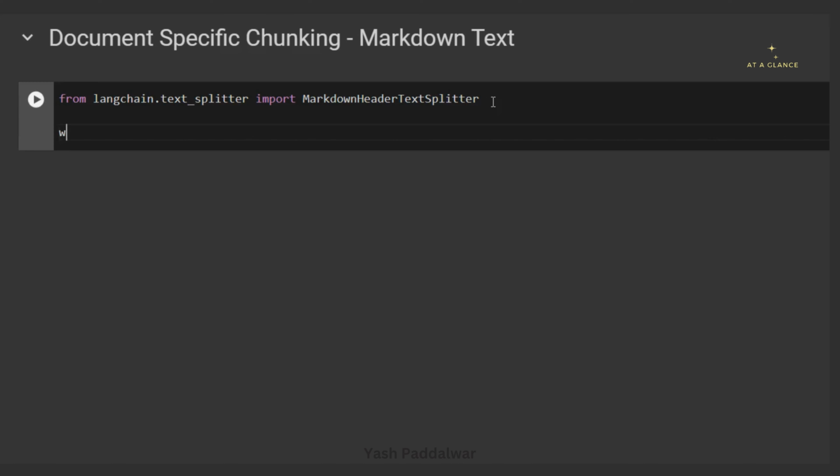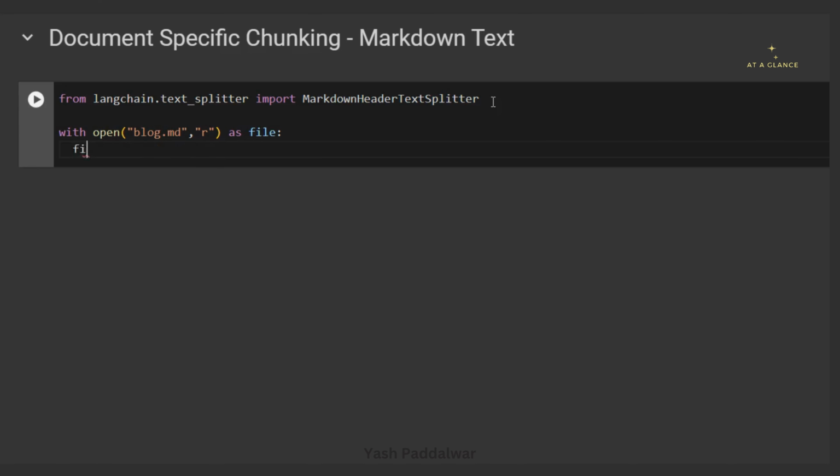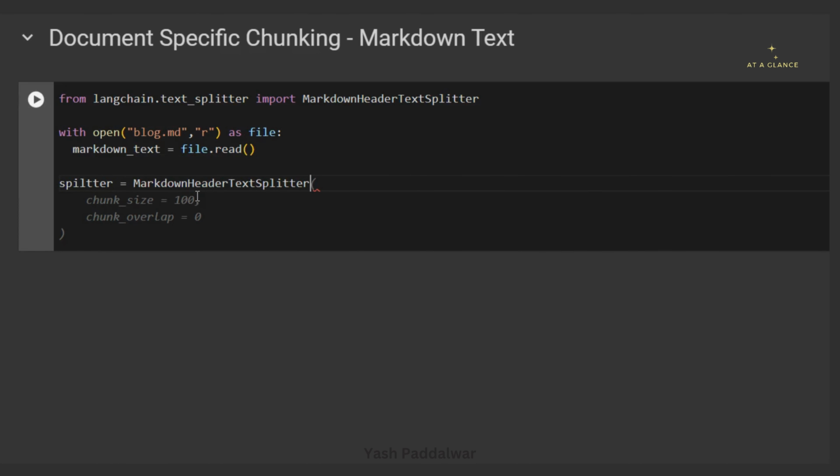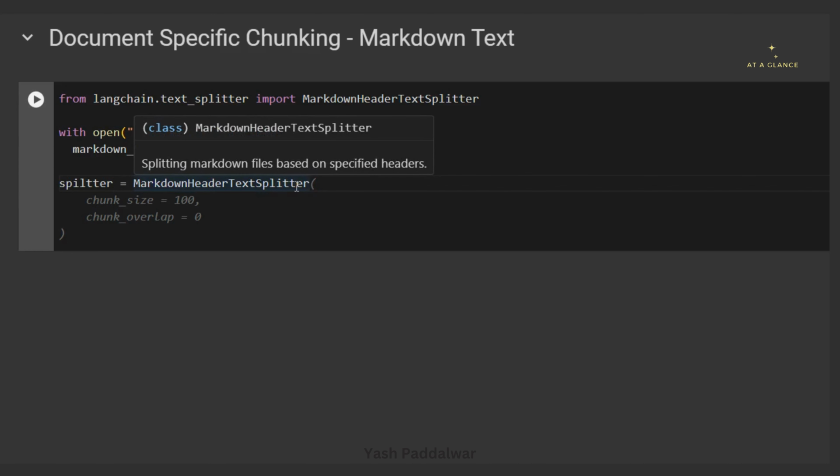Next we'll load the file, read the content out of it, and store it in a variable. So with open, inside this we'll simply write the name of the file, that is blog.md. We'll open it in read mode, store it as file, and simply read that file and store the content in a variable named markdown_text. Now we'll create an object of the MarkdownHeaderTextSplitter module. So let's define the splitter variable and call the MarkdownHeaderTextSplitter.